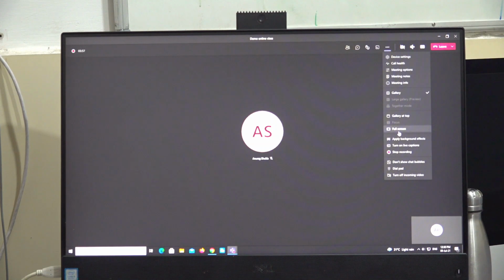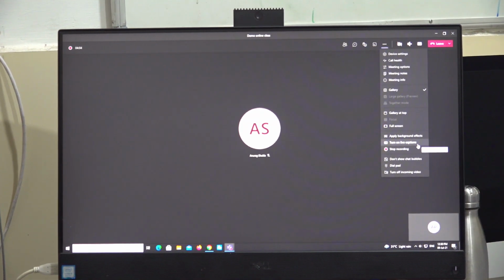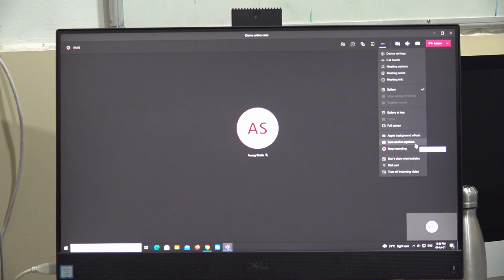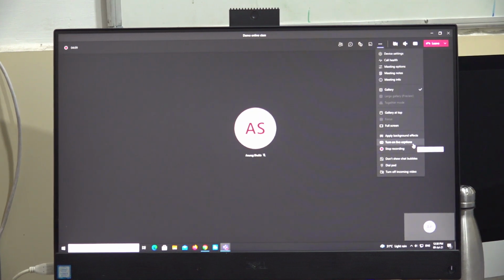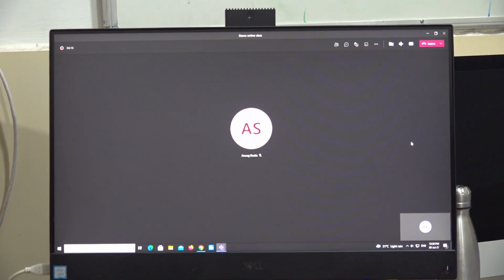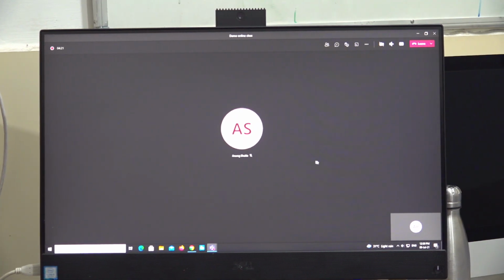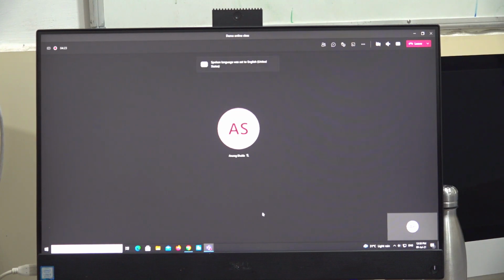A very important feature is turn on live captions. Sometimes this is more helpful for the students. Sometimes our teacher starts explaining things, but because of bad network or other things, we are not able to understand what the faculty is saying. So we'll click on this, and this works for both students and faculty. We'll click on that, and in a short while at the bottom of the screen the captions will start, right? And we'll be able to see what the faculty is saying.